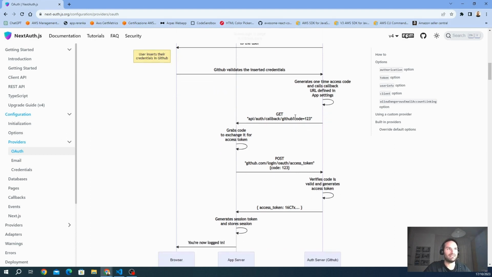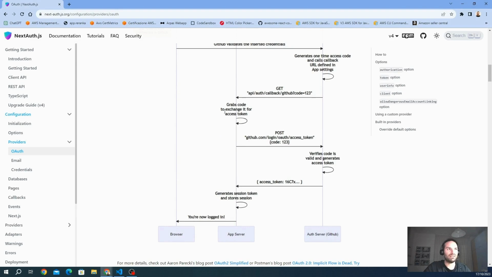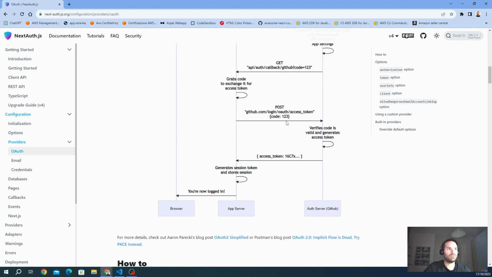It is a GET request with some params. It actually grabs the code, the credential code that we get, the secret and the credential that we get from the service, and exchanges it for the access token. So it grabs the code, it posts that code, and the service, the provider, verifies the code, that everything is valid, and in the final step gives back to our server, to our NextAuth system, the access token, that is the final confirmation with all the information about the user and everything.